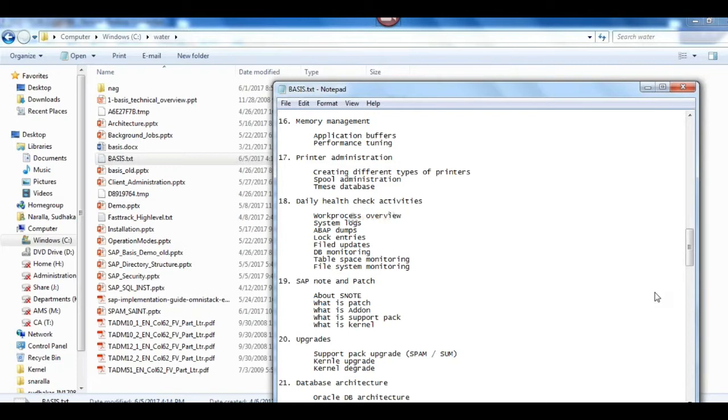So apart from that, I can create an operation mode. For business hours, I can create one operation mode, name is day. For that, I can increase my dialogue work processes and I can decrease my background work processes. And for non-business hours, I can create one more operation mode that is called night. For that operation mode, I can increase my background work processes and I can decrease my dialogue work processes. For that purpose, we are creating operation modes, correct?